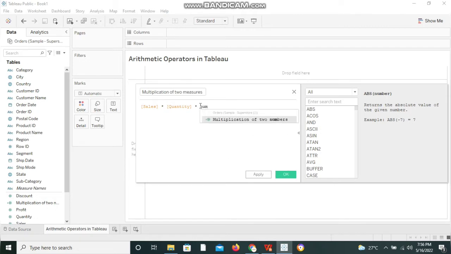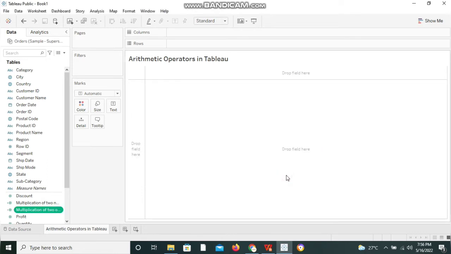Number of records, not number of records, quantity. So I'm just providing random names over here. You can add meaningfully. So this is how you can perform multiplication of two or more measures in Tableau. And I'm clicking on OK.